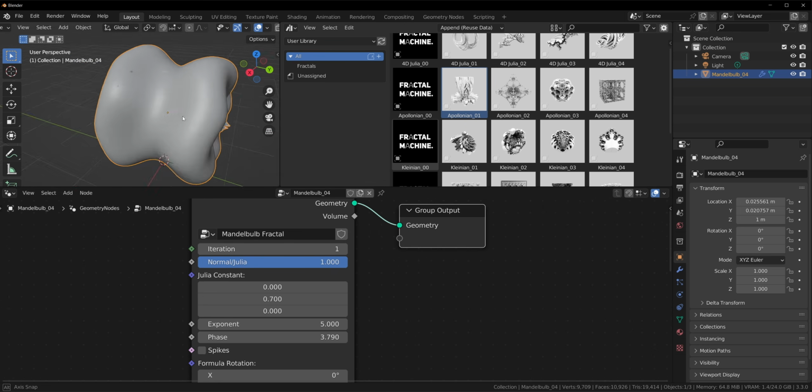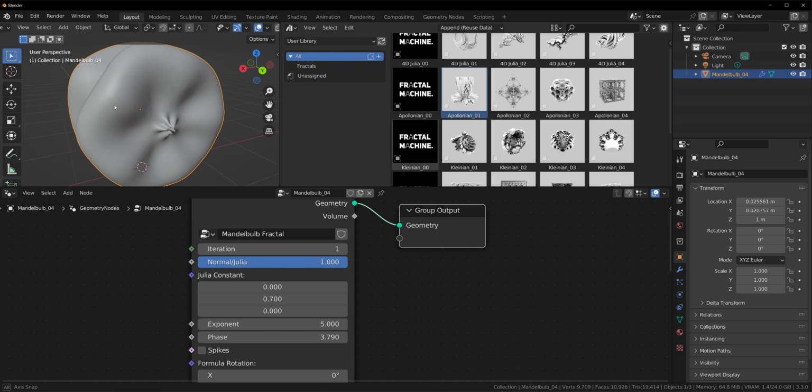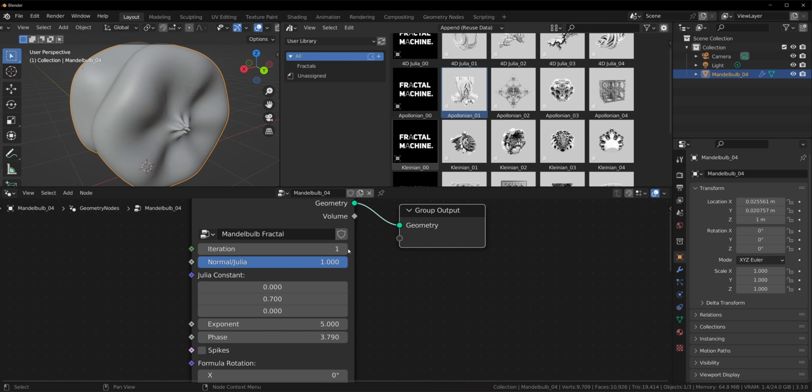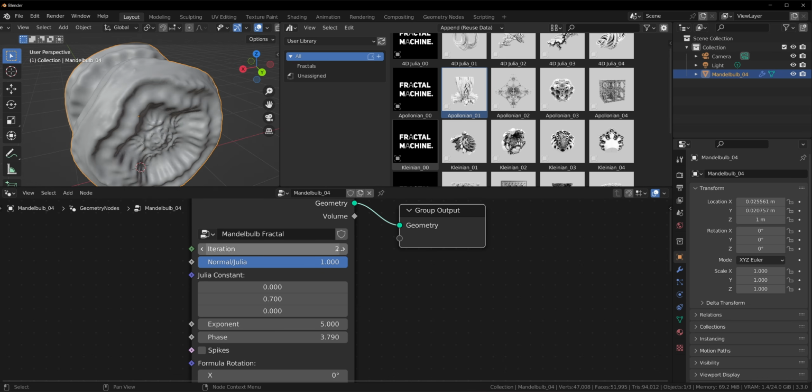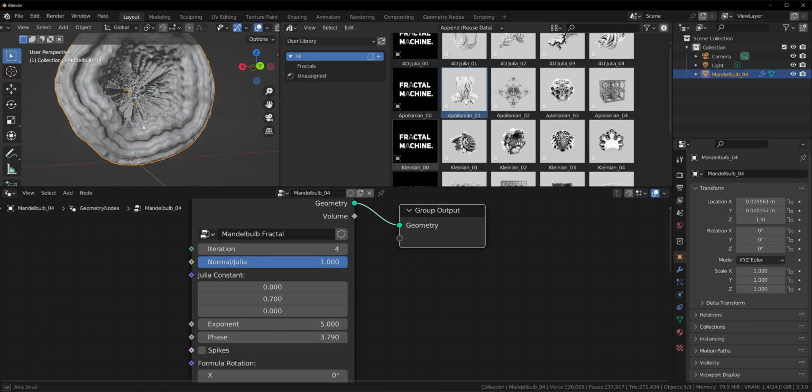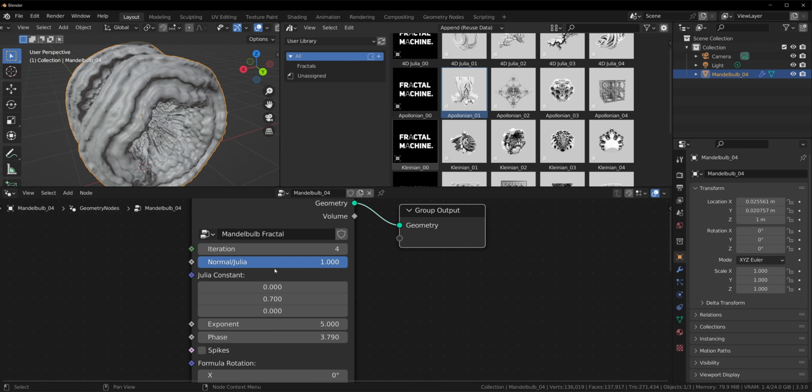So the first iteration, as you see, mathematically not a lot of complexity here. The second iteration adds more, and the third adds even more, and the fourth adds even more, and so on and so on. The next one is the normal/Julia.